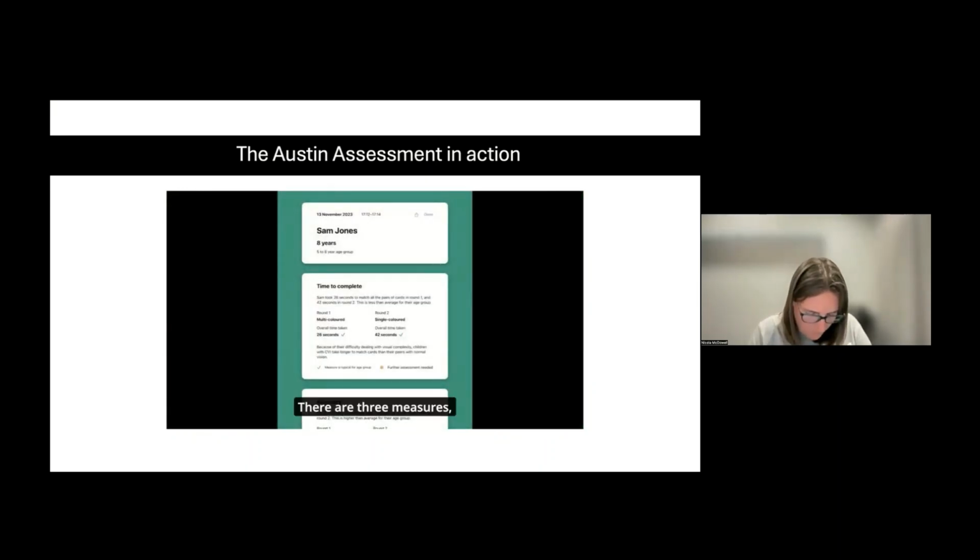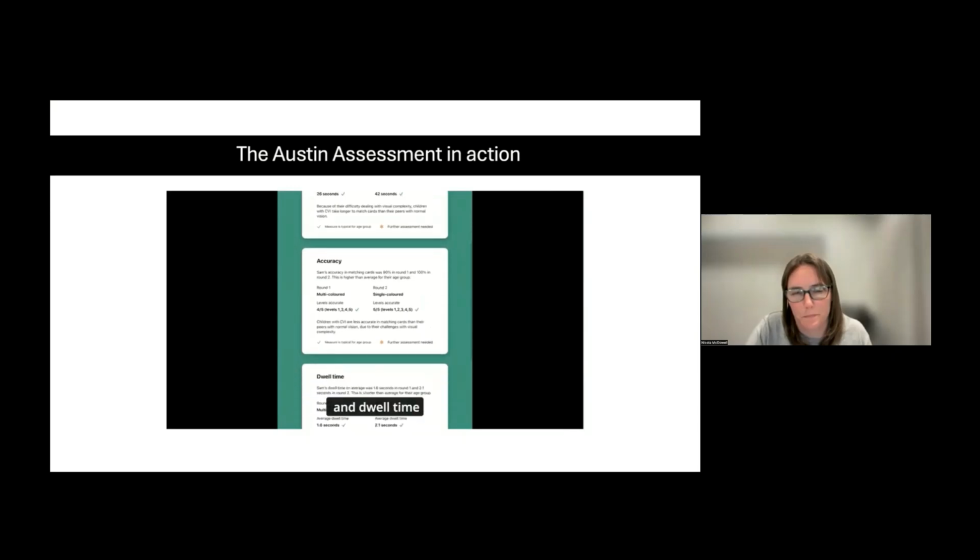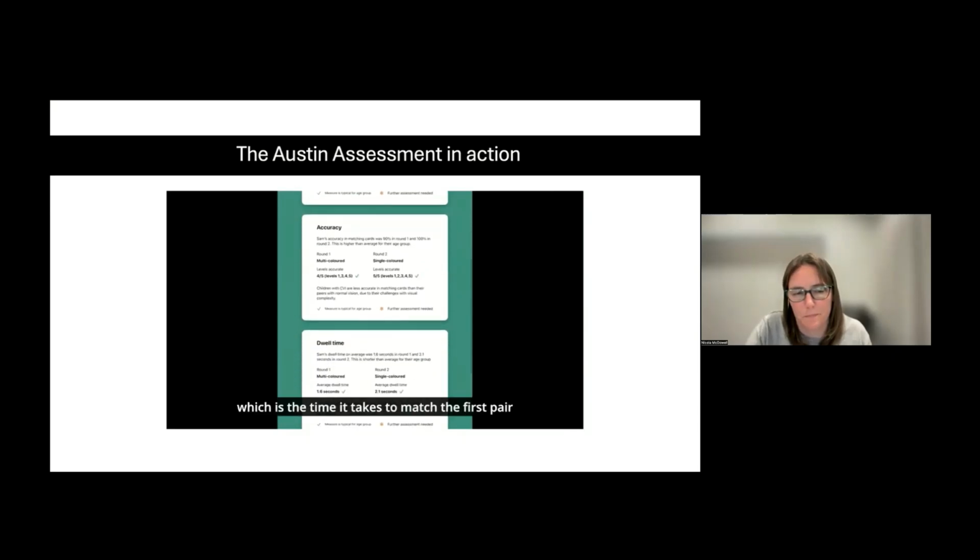There are 3 measures: time to complete, accuracy meaning correct matches, and dwell time, which is the time it takes to match the first pair at each level. The results are shown for round 1 and round 2. A green tick means the child's performance is within the typical range for a child of their age. An orange asterisk means the child's performance indicates they may have visual difficulties relating to CVI, and further assessment with your local vision specialist is recommended.